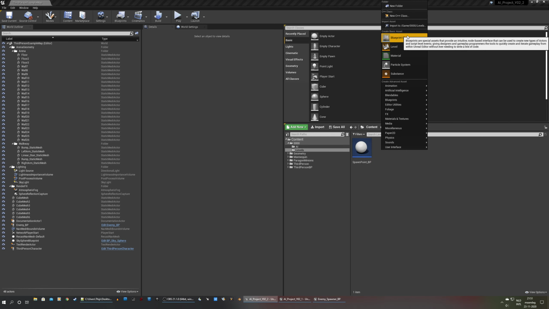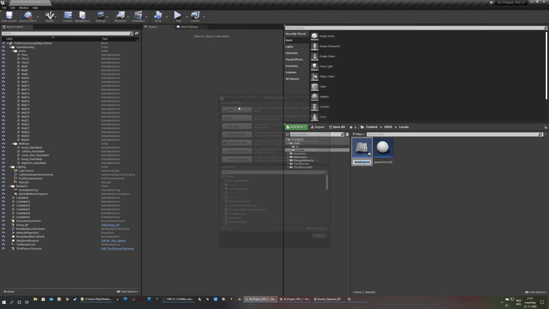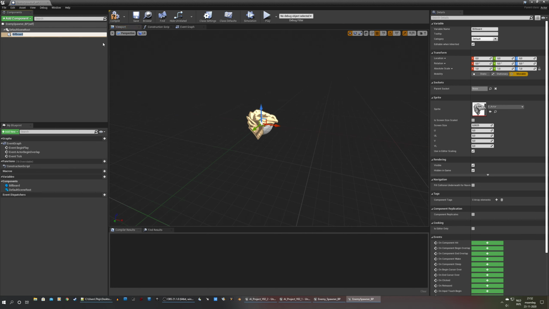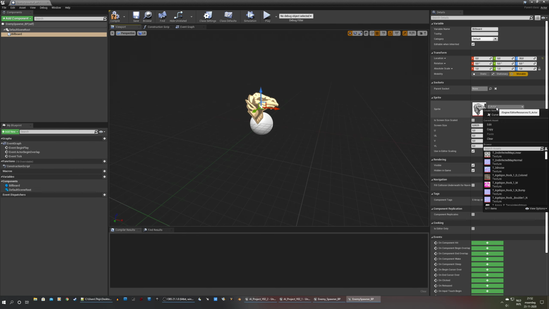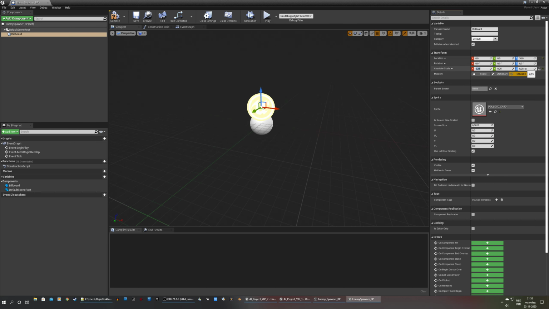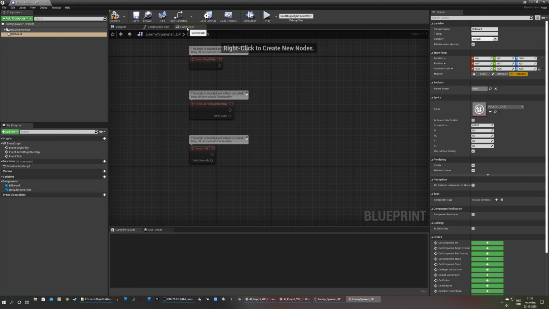Now create a new blueprint. Again, this is going to be an actor, and this is going to be the actual spawner. So I'm going to call this enemy spawner. And let's open this up. We're going to do the same thing in the viewport, so we're going to add a billboard again so we can see where the spawners are at in the editor. Now for this one I'm going to select a different sprite, so you can see the difference between a spawn point and a spawner. Let's scale this down a little bit, so that should work.